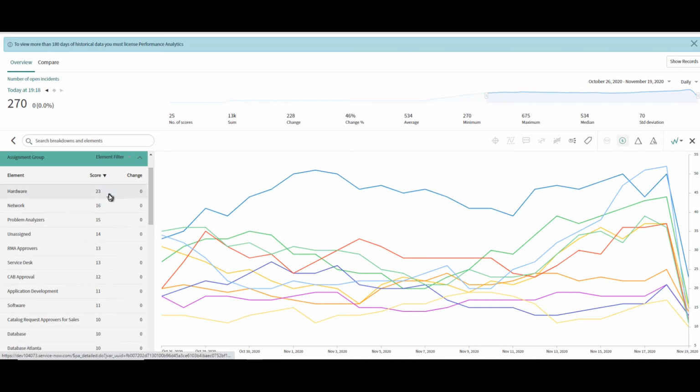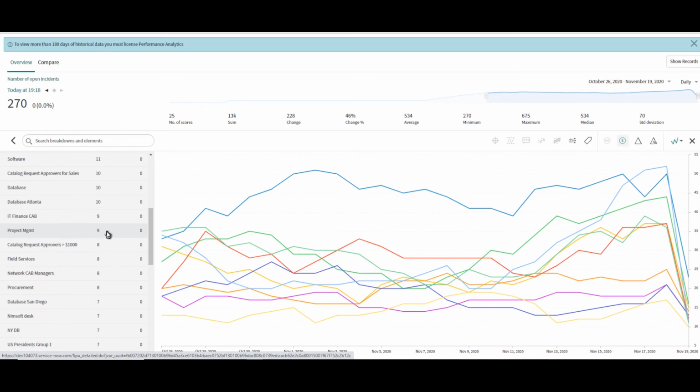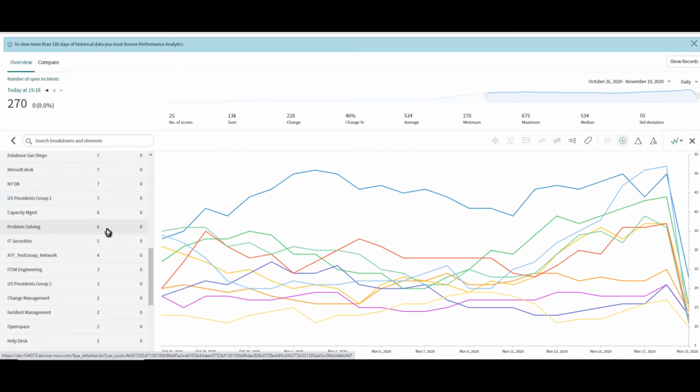At the top, we see Hardware with a score of 23. Project Management has a score of 9. Capacity Management with a score of 6. And Change Management with a score of 2.